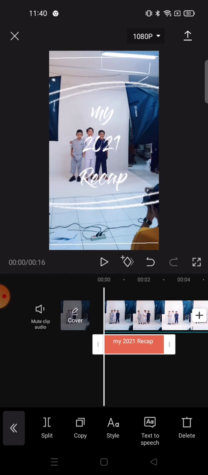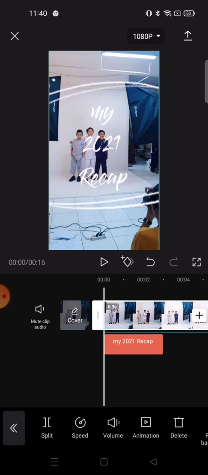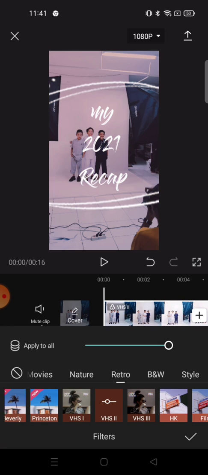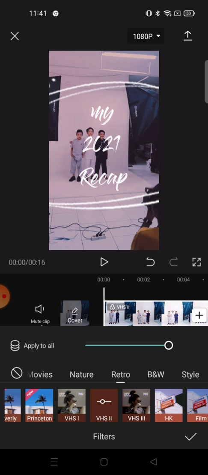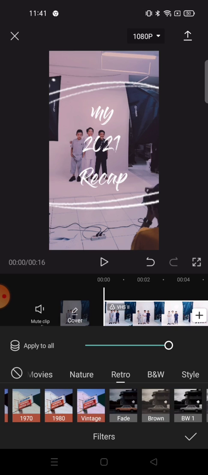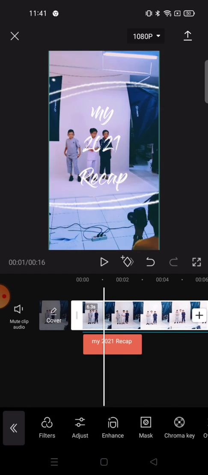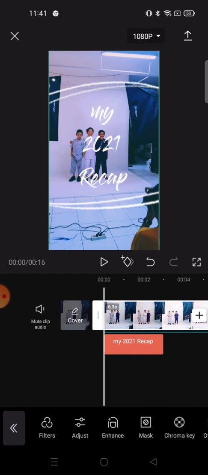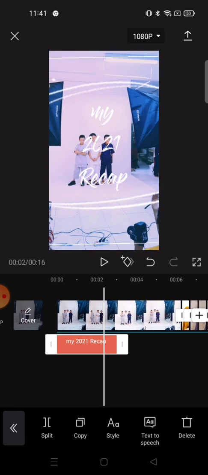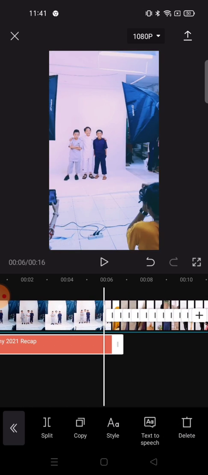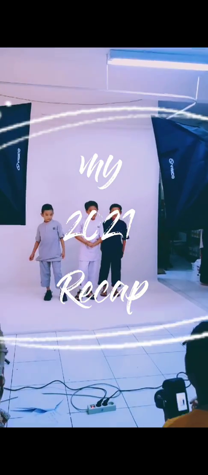Okay, now at the bottom click filter and choose retro and click vintage. Vintage, this one. And then set the text until the end of the video like this. Finish. Now you can export the video.